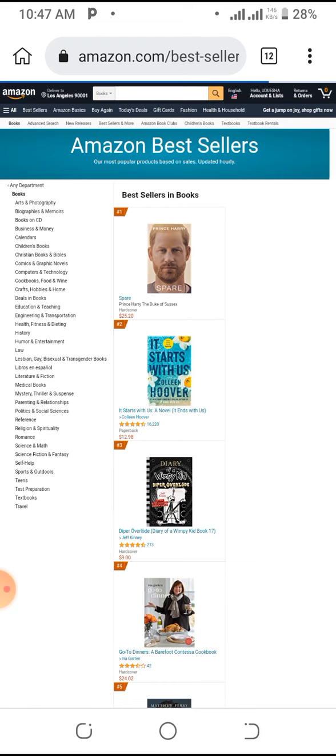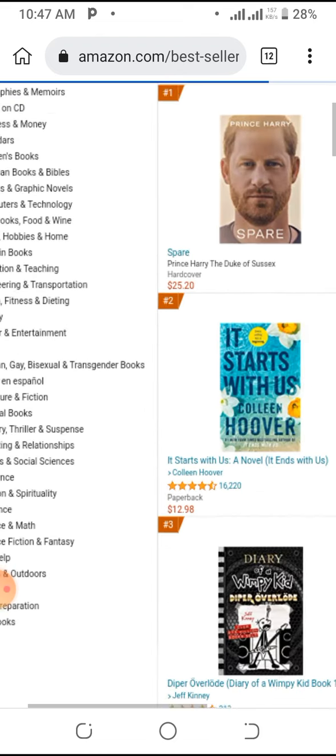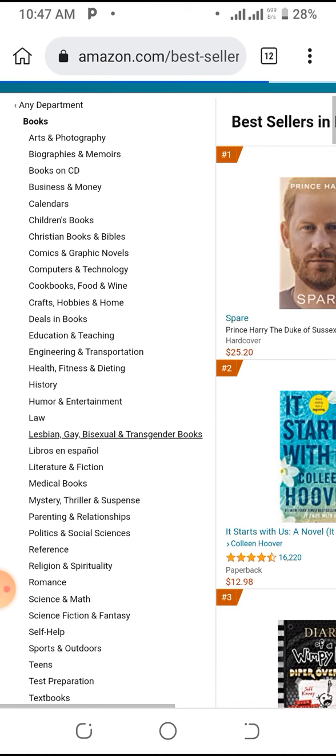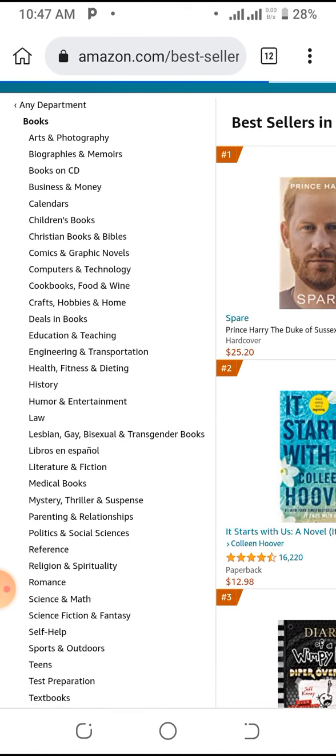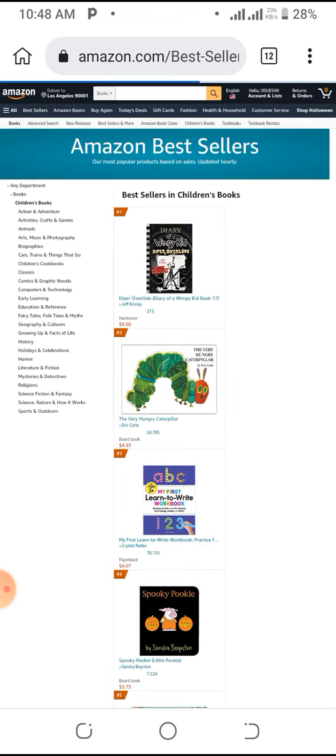You see, it's taking you because you need to categorize what you are doing. So now we clicked on books in any department. What we are looking for is children's books. Then you click on the children's books. When you click on it, then boom, you have something to work with, so that you don't go around not knowing what you really want to do.